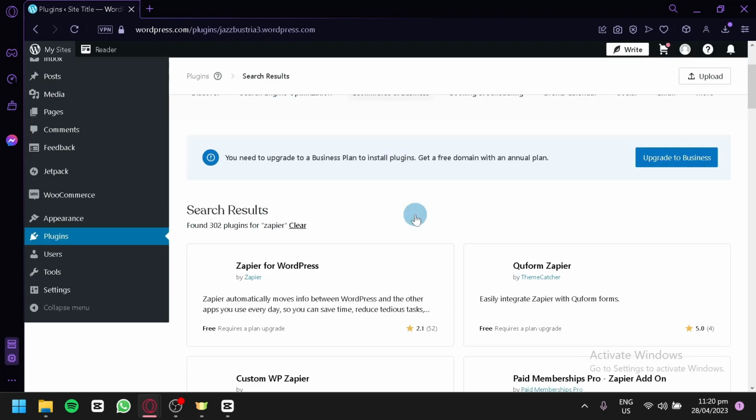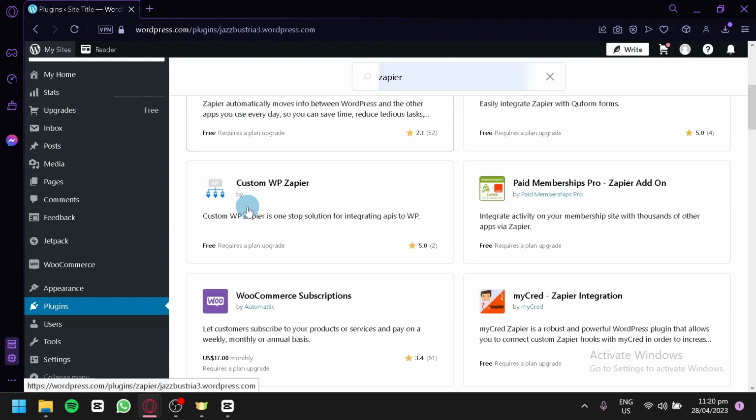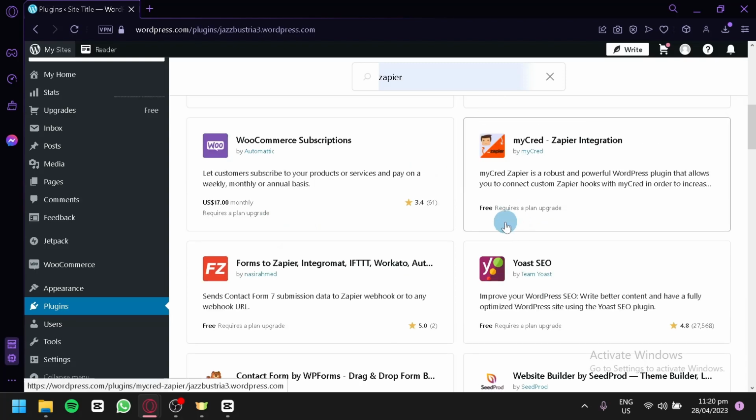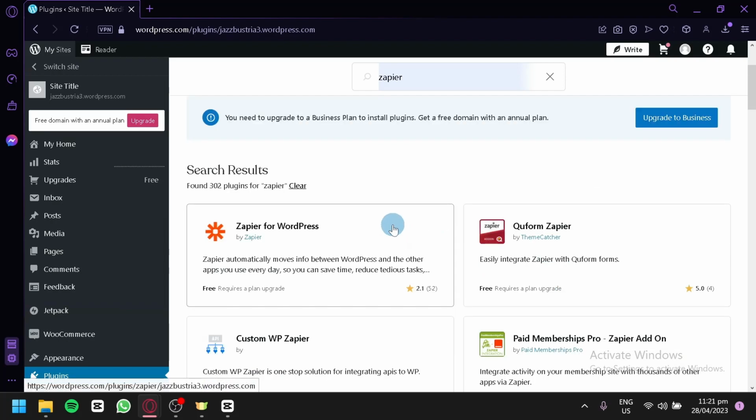Click on enter. And as you can see, it will show you results of Zapier plugins for your WordPress or WooCommerce. You can simply use this plugin over here or any of these Zapier integrations that we are seeing, depending on you. And keep in mind that you would need to upgrade your plan or have some sort of plan to be able to access the plugins option.